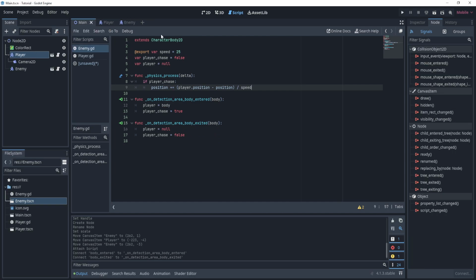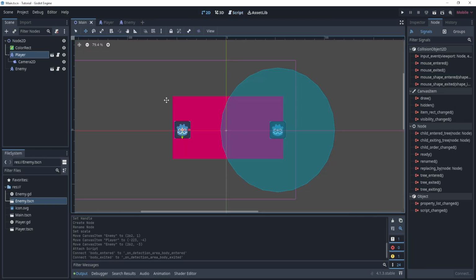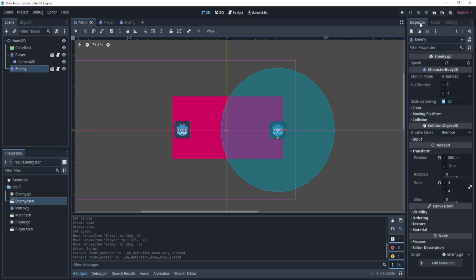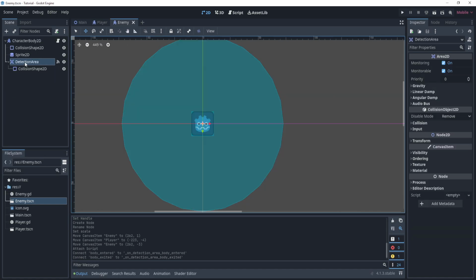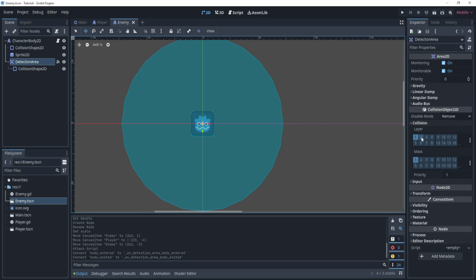We go to the main scene, and if I go on the enemy here and go to the inspector, oh no, it needs to be in the enemy scene, sorry. And in the detection area, there should be something down here called collision. If you click on collision and open it, we want to set the collision layer and mask both to 2. So anything on layer 2 is what the enemy will interact with, or will be interacted with.